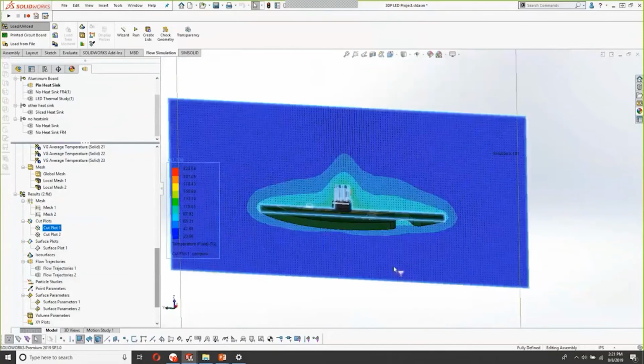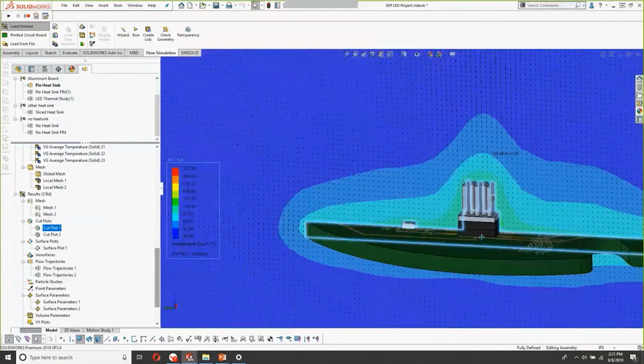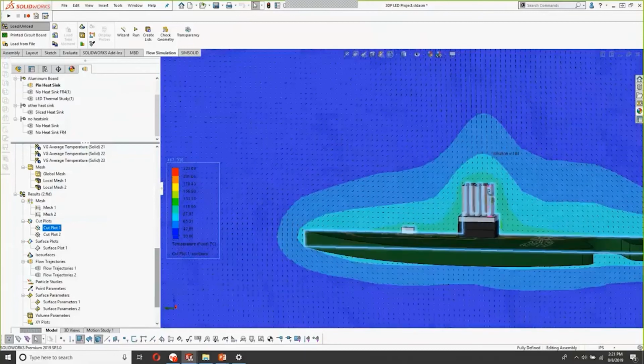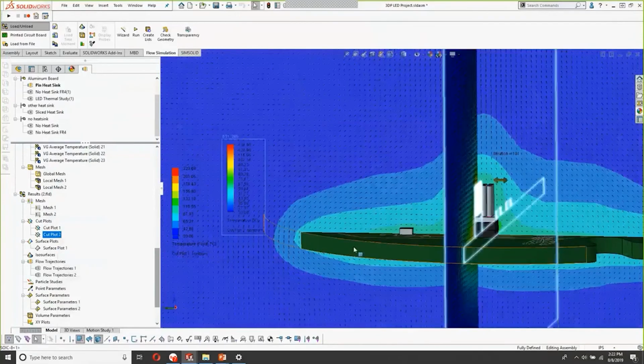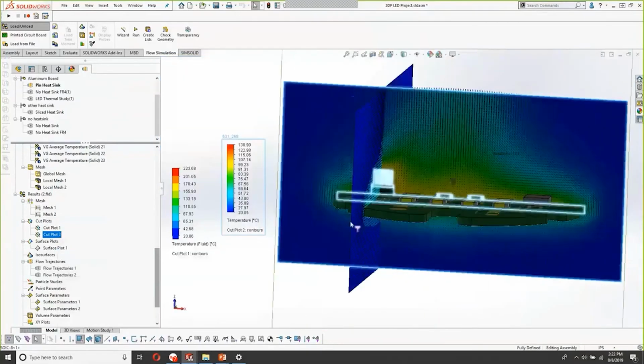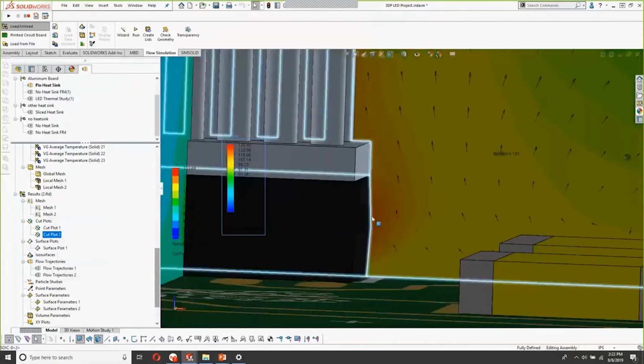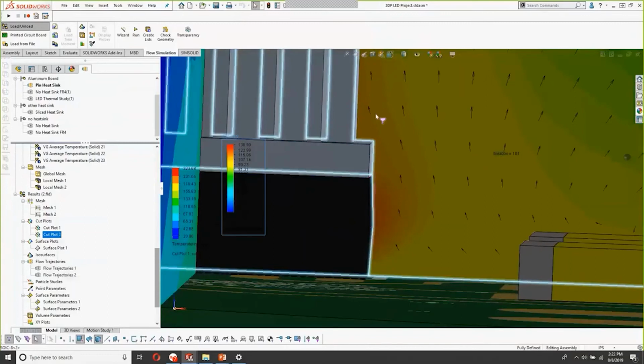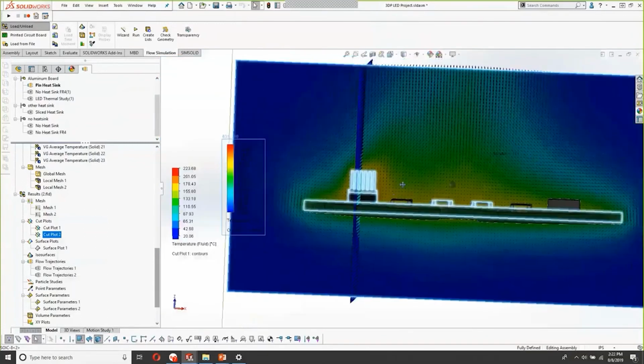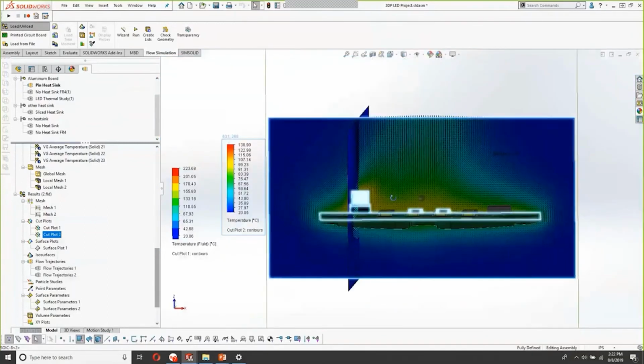Now I've created a cut plot that shows the temperature distribution of the fluid, so the air flowing around it. I can do multiples. This one's actually a little more interesting. You can see I've got some hot air happening here, and it's floating up as you would expect from gravity or from buoyancy of hot air.